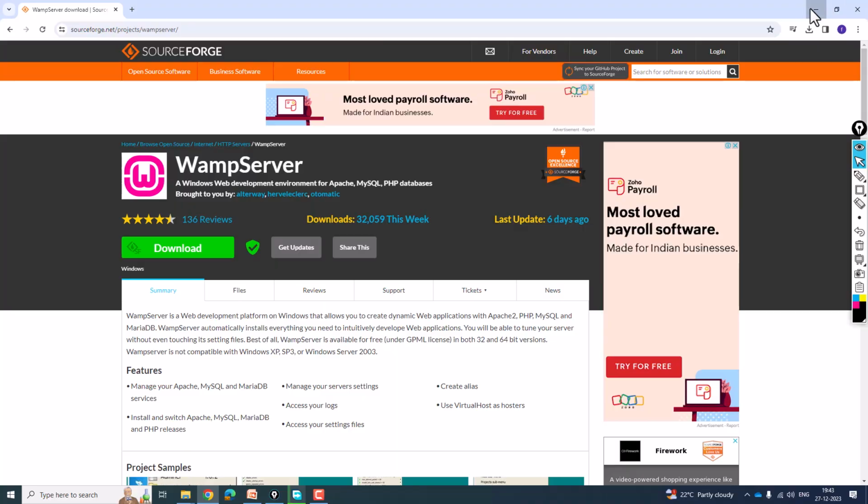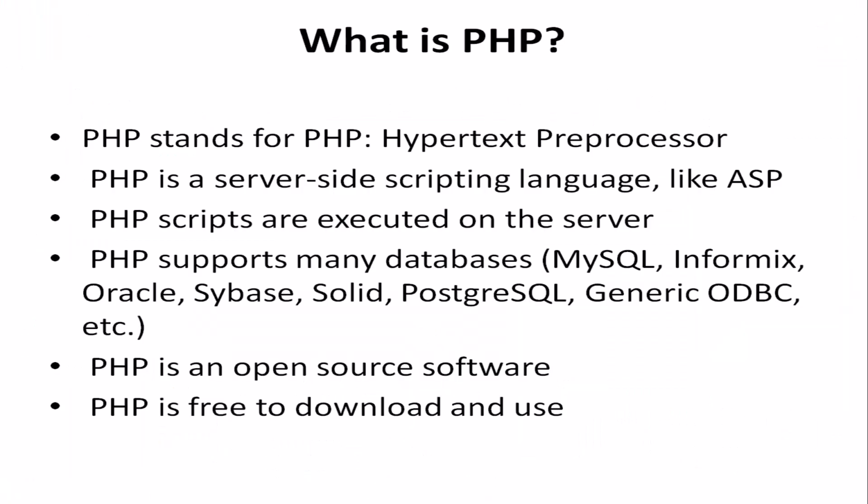So now, what is PHP? PHP stands for Hypertext Preprocessor. PHP is a server-side scripting language like ASP. PHP scripts are executed on the server. PHP supports many databases like MySQL, Informix, Oracle, Sybase, Solid, PostgreSQL, generic ODBC, etc. PHP is an open source software. PHP is free to download and use. It is also called Personal Home Page.